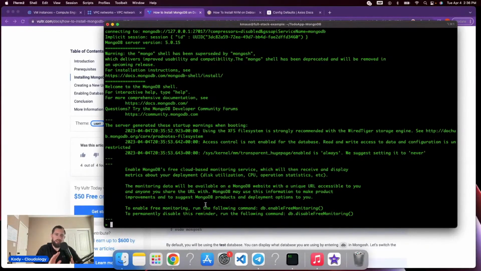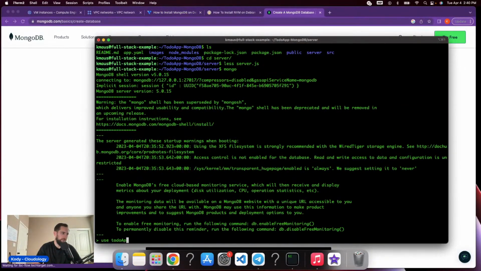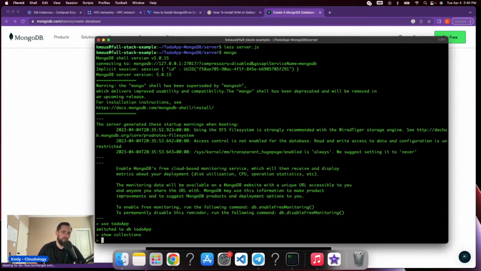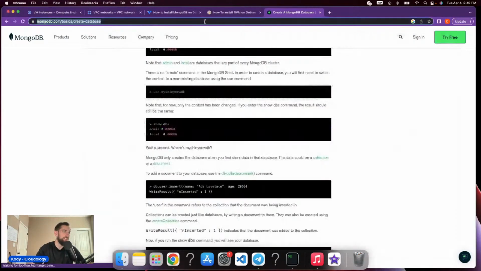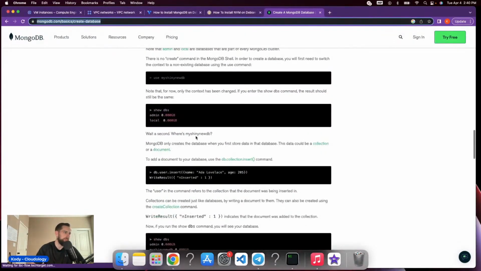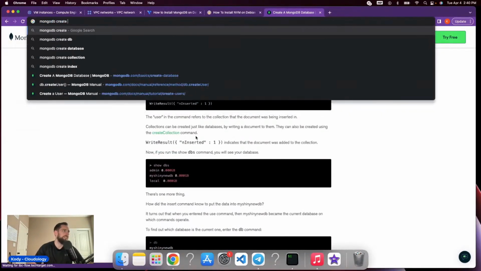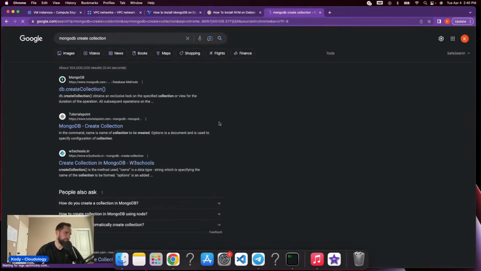So a couple things we need to create. We need to create a database. To do app is going to be our DB. Okay. So should be no collections, and we need to create our collections. MongoDB create collection.